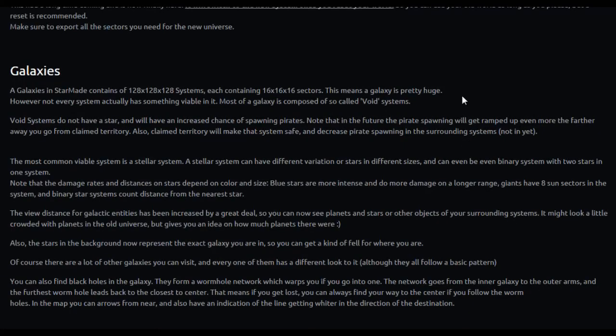Galaxies. A galaxy in Starmade consists of 128 by 128 systems, each containing 16 by 16 by 16 sectors. This means the galaxy is pretty huge. However, not every system actually has something viable in it. Most of the galaxy is composed of so-called void systems.